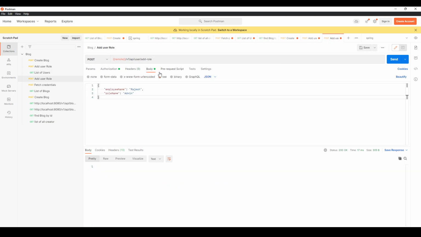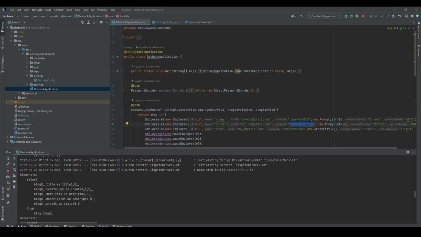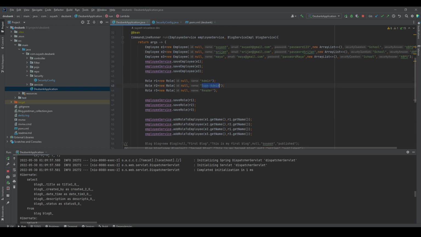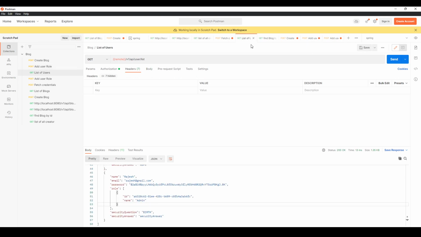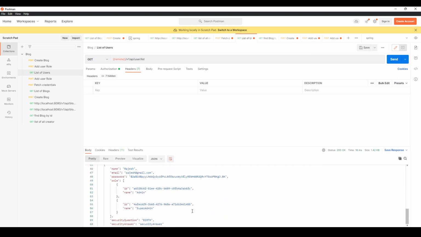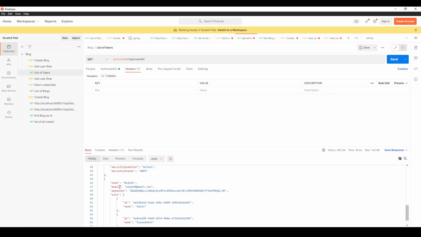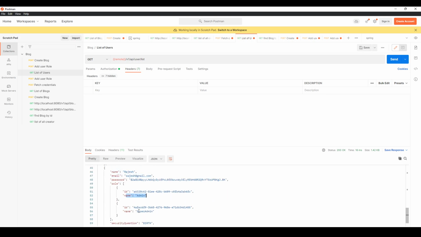If you want, we can add multiple roles for him. If we want him to be a super user, so super admin, we could add that particular role as well. If we check again, we can see he has both roles, admin and super admin.